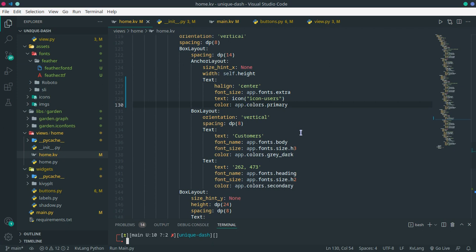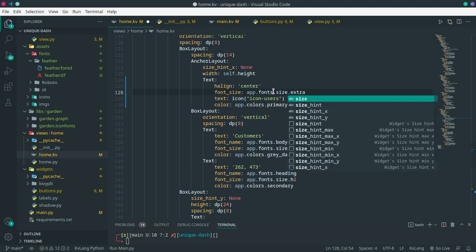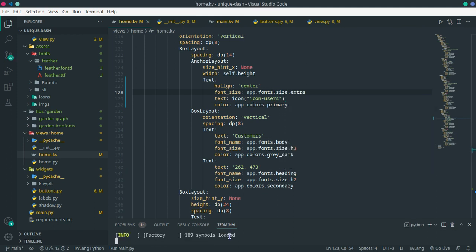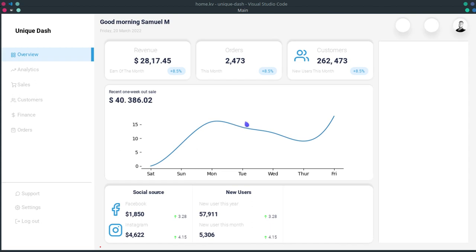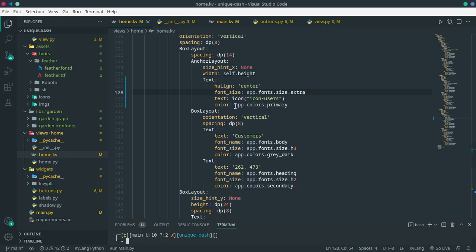And let's see, icon users. I really can't see. App.fonts.size. All right, let's go. Come on. Ooh, there it is. So now we need shopping bag and trending up.